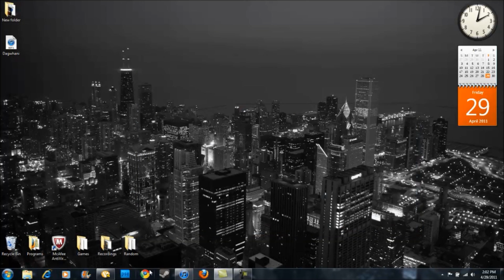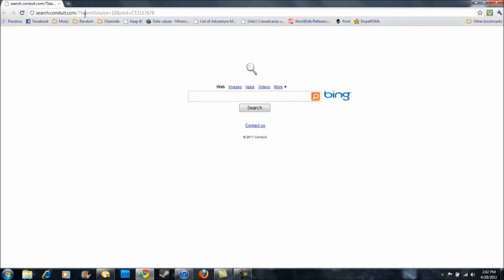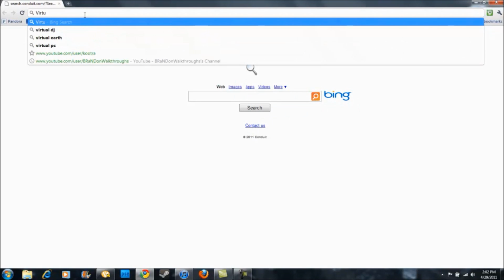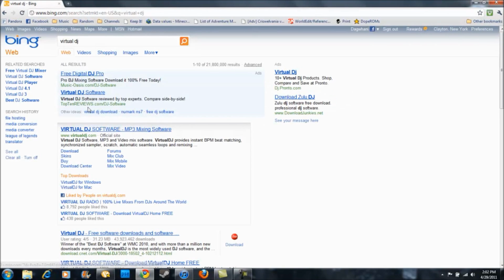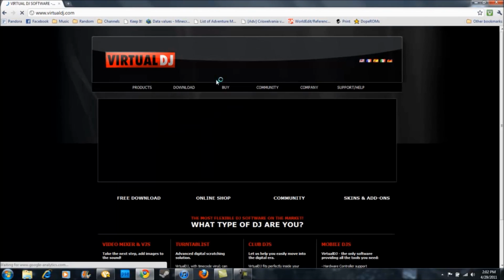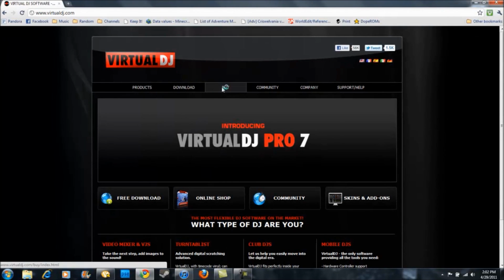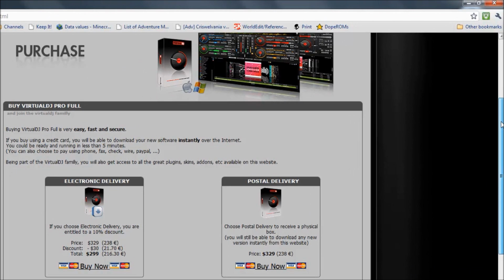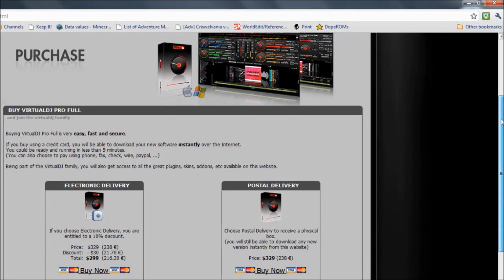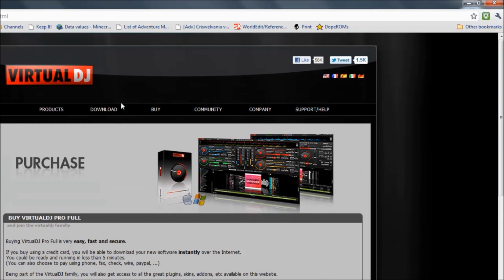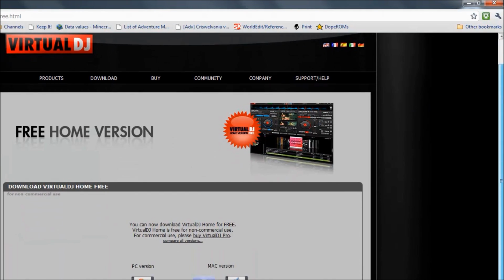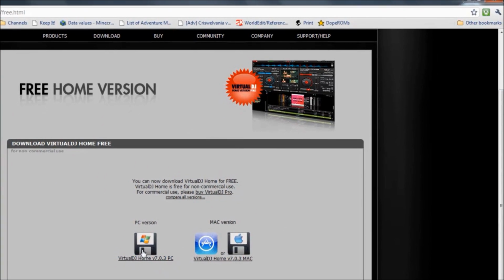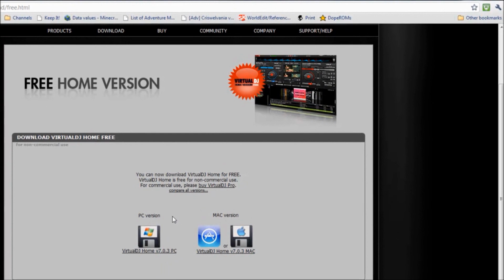Now, to acquire this program, because it's not a very well-known program, but it's very, very powerful, you just basically search Virtual DJ. And it'll just be the first one, Virtual DJ software. It's free for the full version. There is a pro version that's actually right here. It's $299 for electronic delivery, post delivery $329. But you just want to download the free version, which is easily just as good. Just download it right here. I'm not gonna do it because I already have it. It's available for Mac and PC.